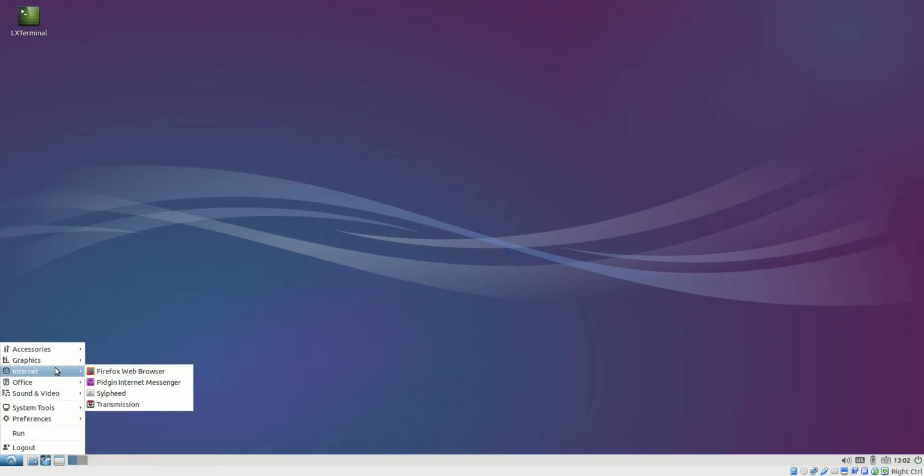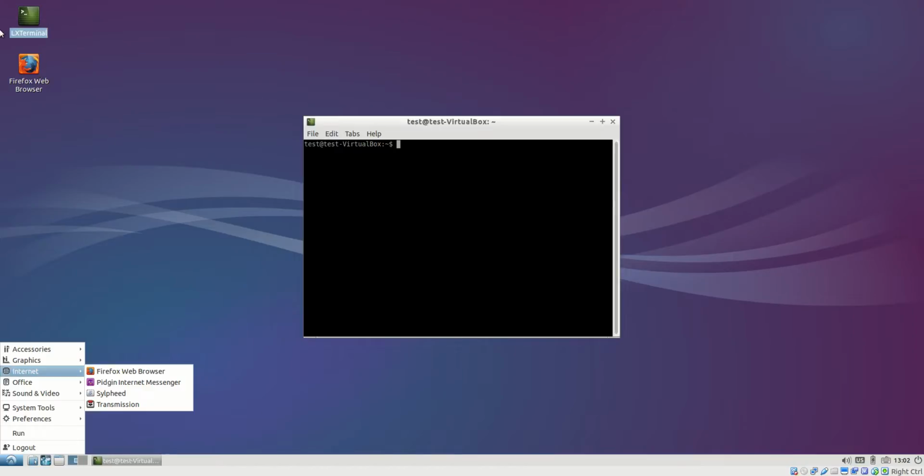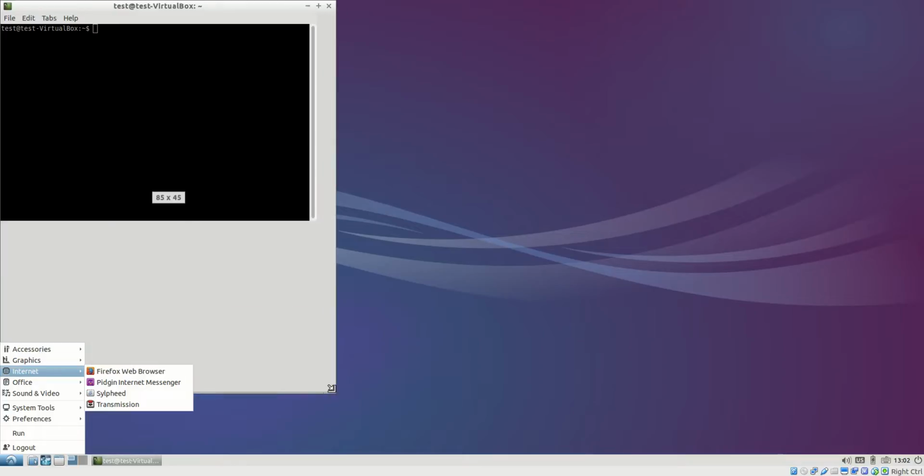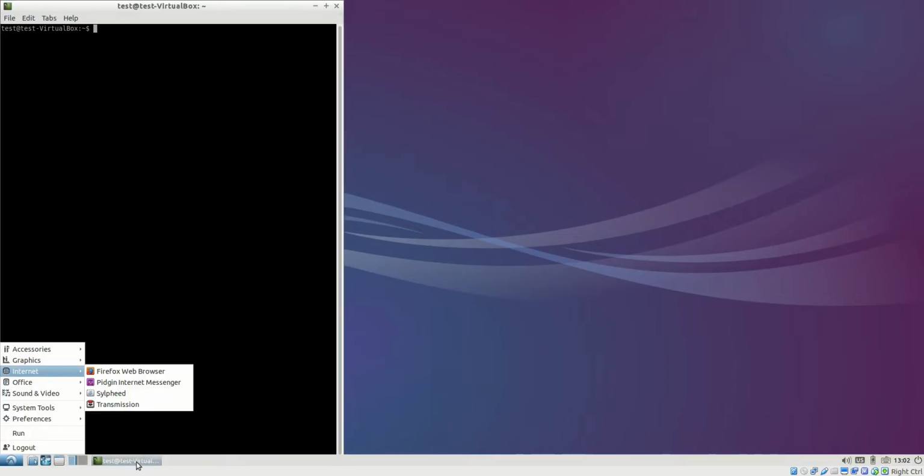So I'm going to add a few things to the desktop just for quick and easy access. We're going to be using the terminal and Firefox.